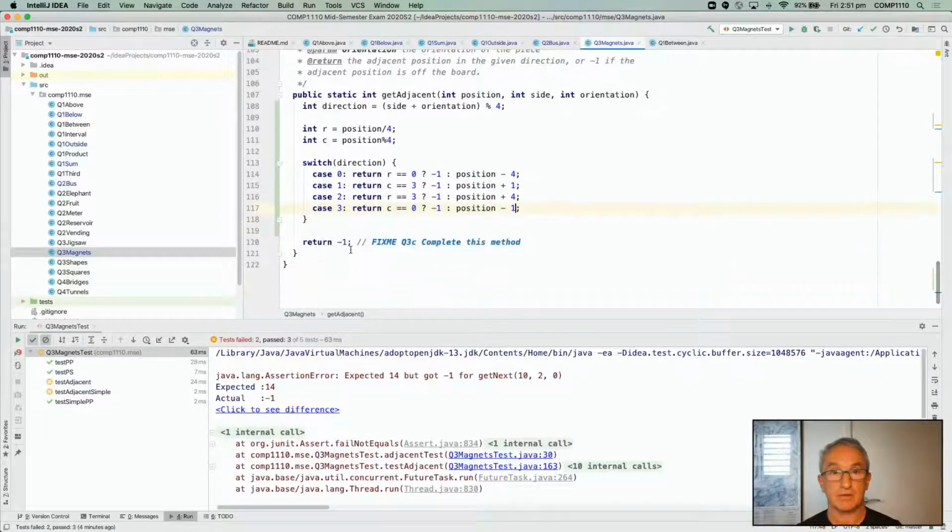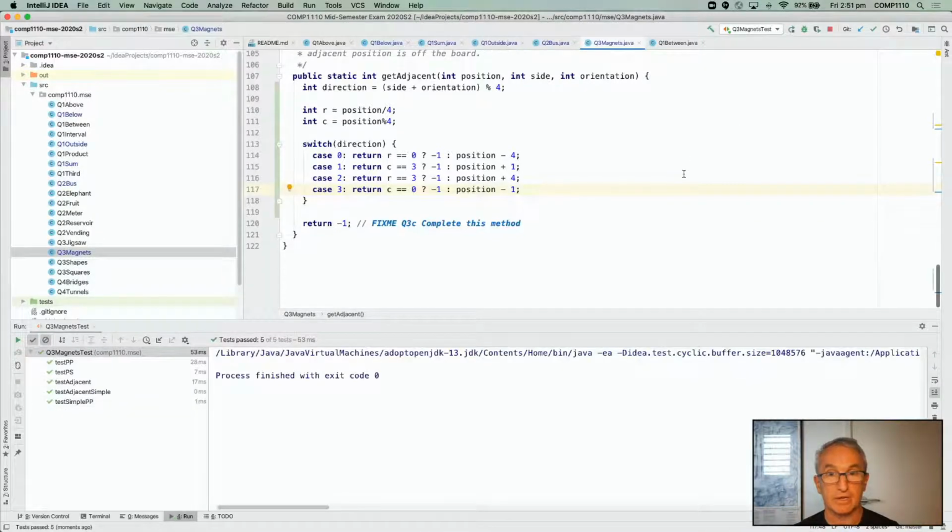Okay, and then we've covered all the cases, so there's nothing else to consider, but we can return -1 here anyway. And let's just test that. Okay, and we've finished that question.